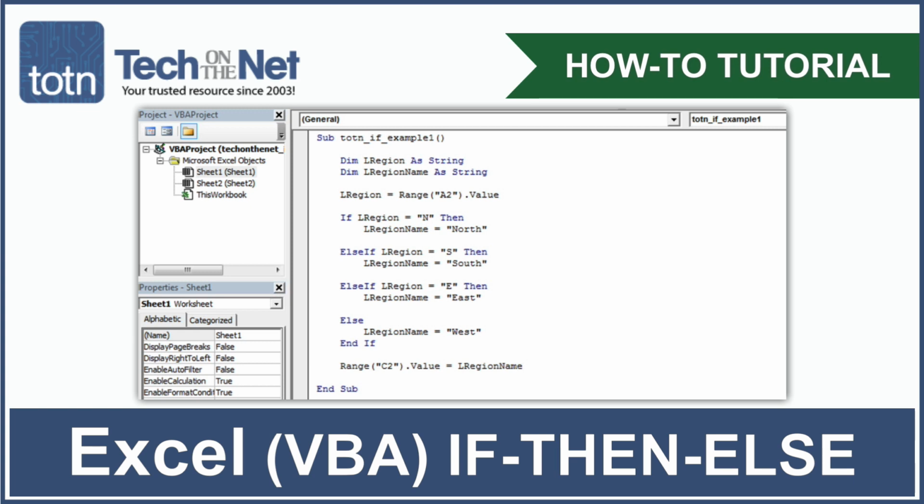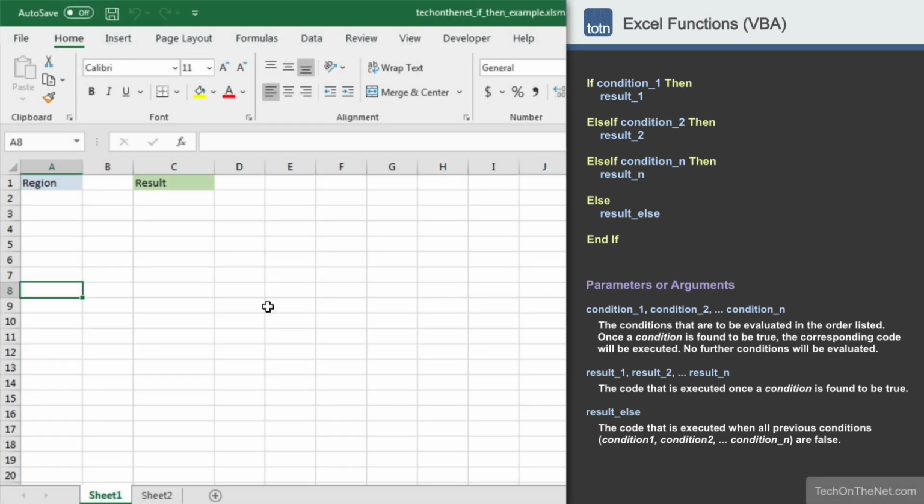The if-then-else statement is available in Excel through the Visual Basic Editor or macros. You can use the if-then-else statement to execute one set of code when a condition is true or another set of code if it is false. This is done through VBA code instead of a worksheet function. Let's start with a simple example on Sheet 1.